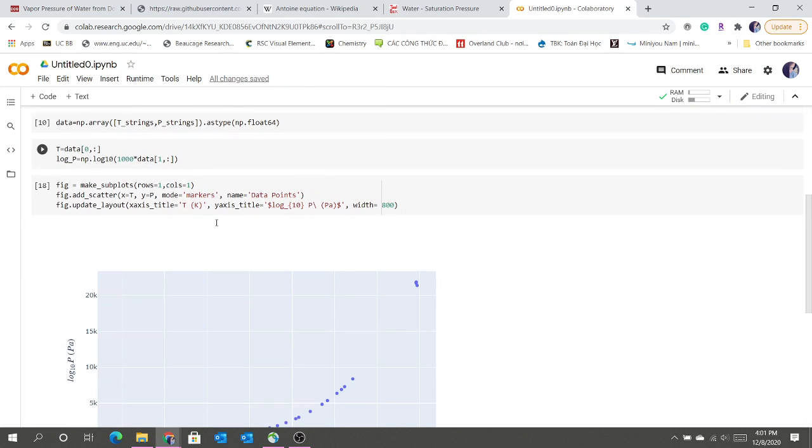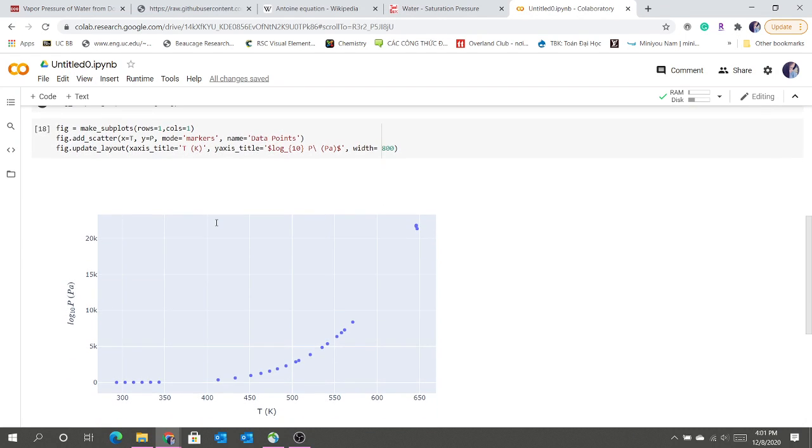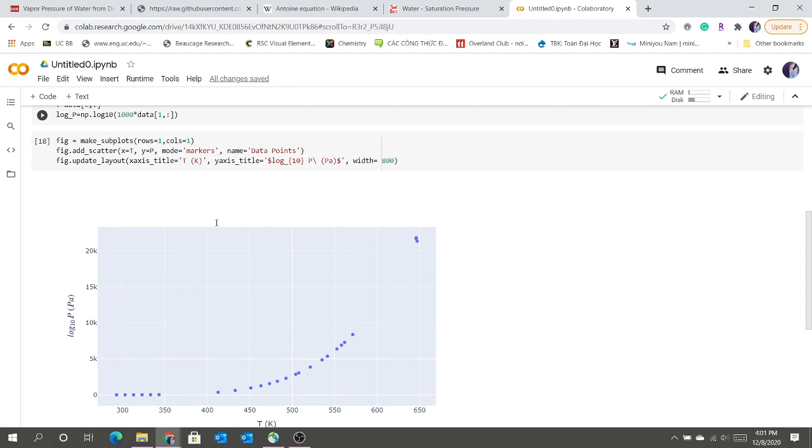And I would just like to make sure, why is my graph looking inverted?